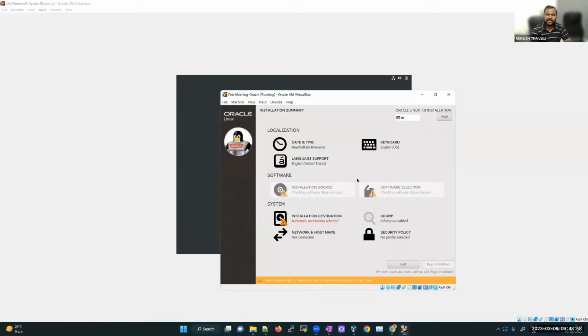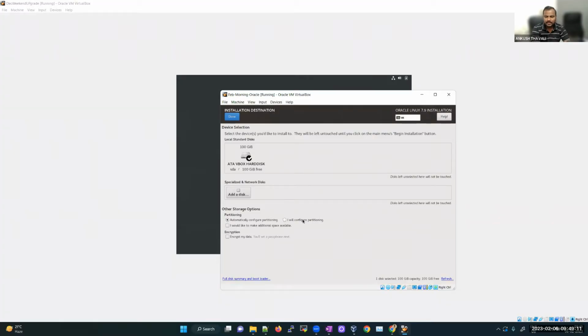Now you will find that the screen will be stuck over here for some time, but that's okay, no worries. Then there is an option called Installation Destination. If you click here, there is an option called I will configure partitioning. Click here and then click on done.